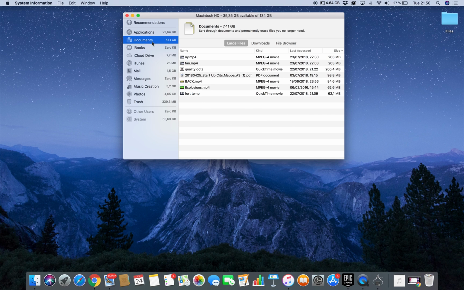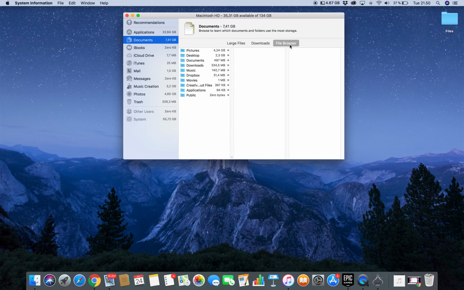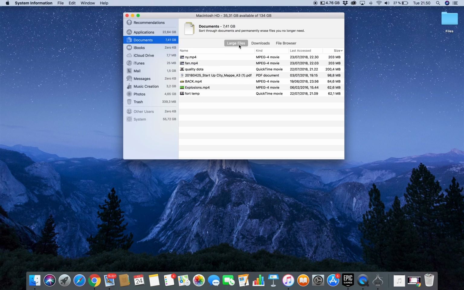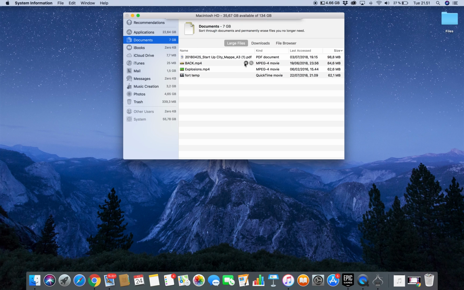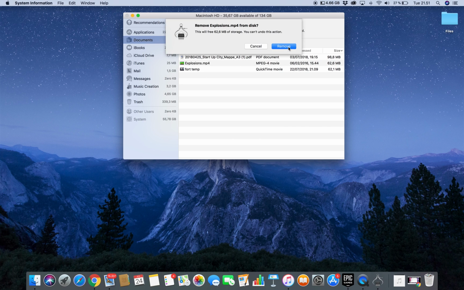Let's see what we have in the Documents folder. And we have a few video files that I can delete, and I don't really need any of them, so I'll just go ahead and delete a few. The first one is the large files, the other one is the downloads, and the last one is the file browser. So in large files, it shows you the large files, of course, and you can just delete them from there, and they are gone permanently. They're not going to the bin. They're going straight away forever. So be cautious when deleting these.